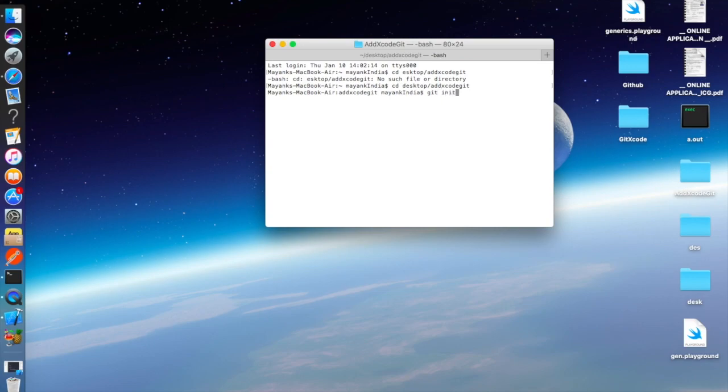Here we need to initiate Git. So write git init, and it will initialize an empty Git repository for you in your desired directory. And now we need to create a file called git ignore. And now you will wonder what this git ignore file is all about.